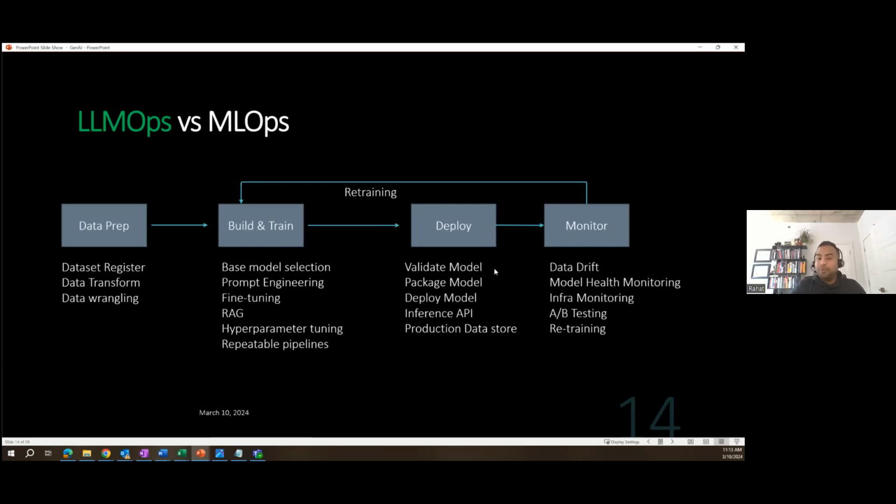When we deploy, we need to validate the model, package the model, deploy the model, build the inference API, and have the production data store, so that whenever someone is using that LLM model in production, we store all that information so that we can apply content filtering, data filtering, or production monitoring. Once the model is operationalized and deployed, we go into the monitor section: data drift detection, model health monitoring, infrastructure monitoring, then A/B testing and retraining.